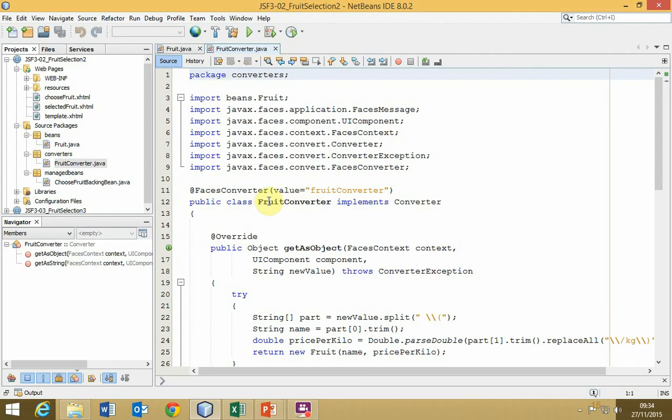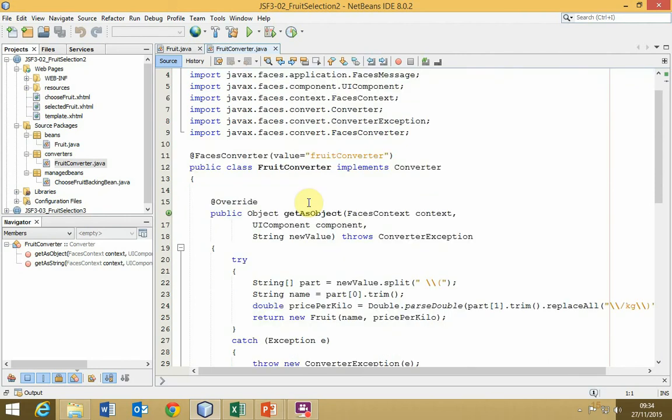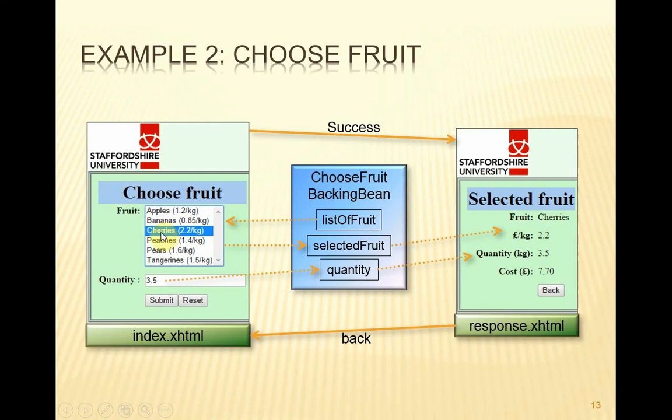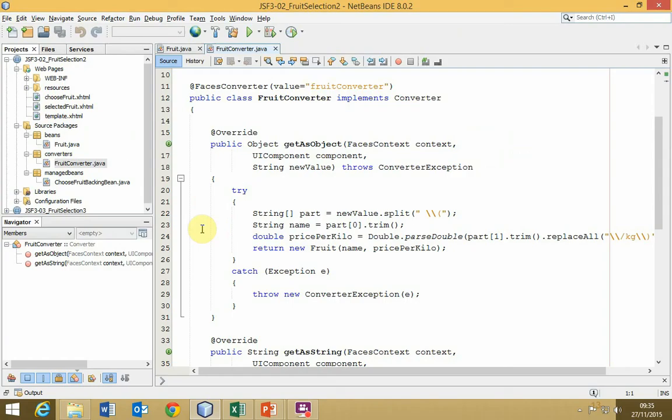Let's look at the converter. This is called fruit converter, so that kind of tells us what it's going to be doing. And when we get as object, we're going to receive a string. That's the new value. And we're going to take that string, which looks like this, the name of the fruit, and in brackets, its price per kilo. And we're going to use the method from the string called split that will allow us to find the location of the open bracket. That tells us where the name ends and where the price begins.